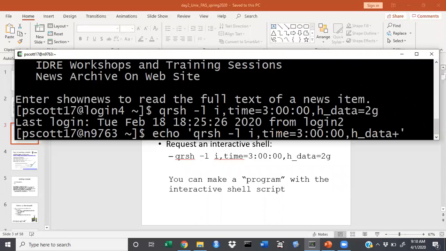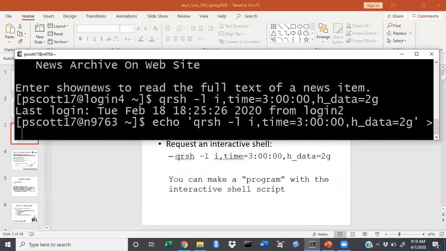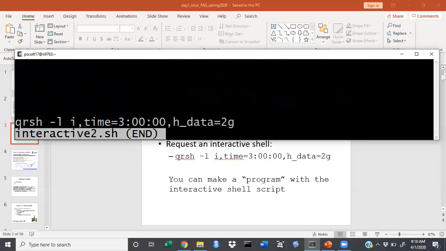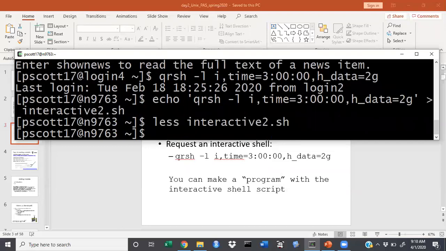We'll talk more about exactly what we're doing here throughout the next day or so. But I can echo this, and I'm not going to run it now. I'm going to redirect that echo into a file I'll call interactive2.shell, because I already have one. If we less interactive2.shell, that command is now in there. So we can turn this interactive.shell into a script that we can run, and I'll show more about how later. It's a nice way to remember these commands and not have to type them every time.